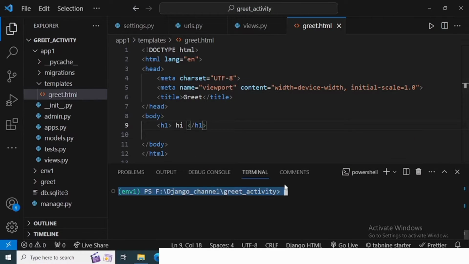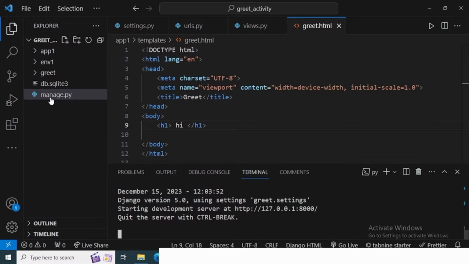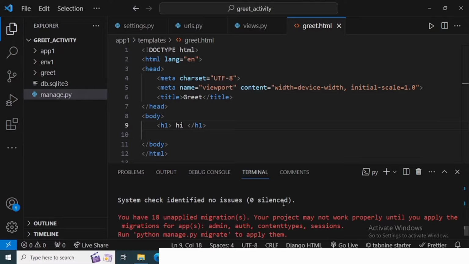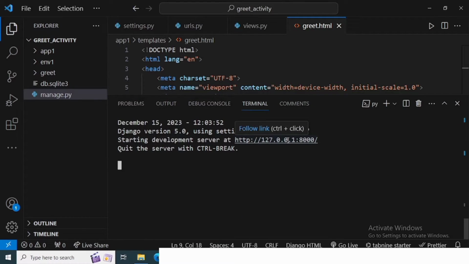Let us run the server and check. You should run this command from the path where you have the manage.py file. I have a manage.py file in this directory, and I'm in the same directory, okay? Now let me run the server.